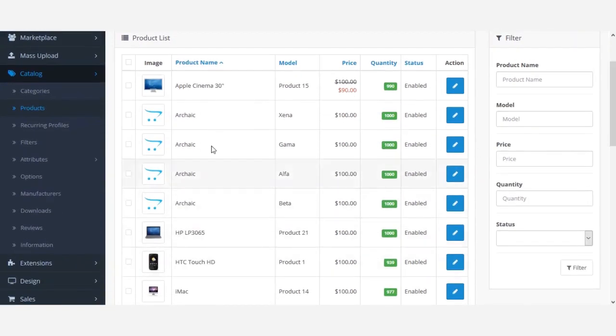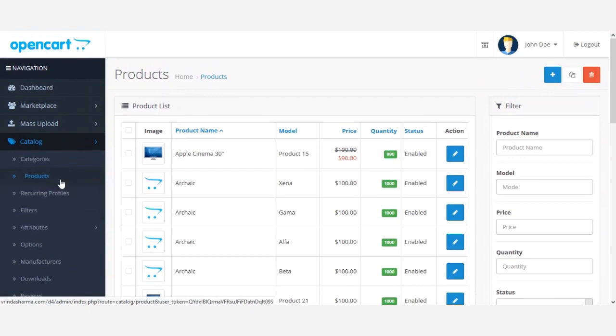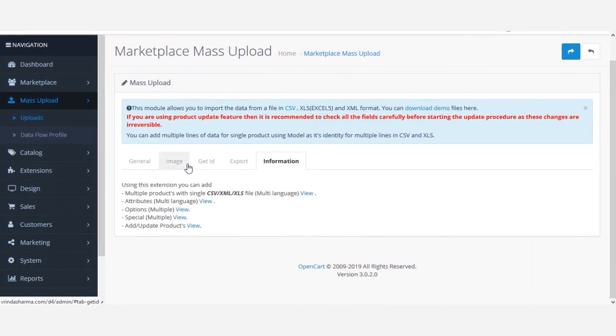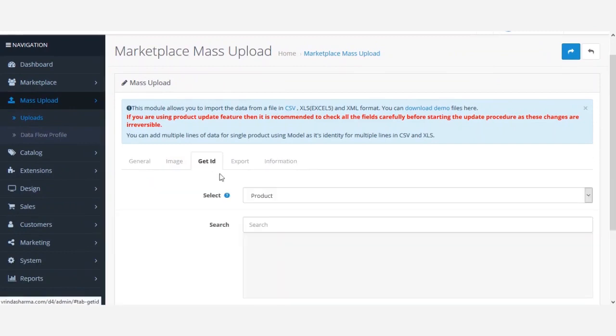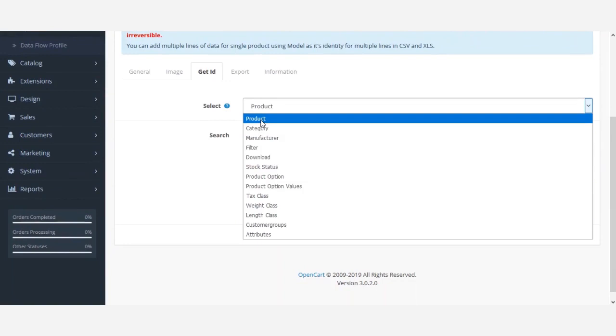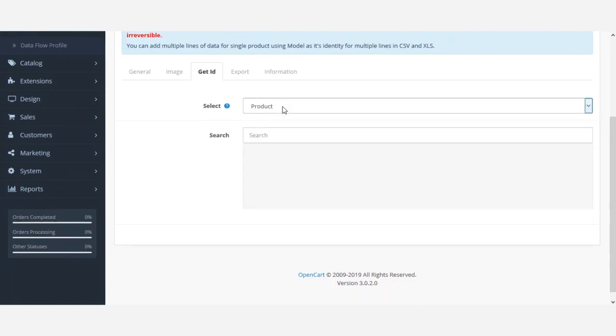Now let me show you how we can update the products. For that, what you need to do is you need to know the product ID. You can check the product ID, for example, by going to mass uploads and uploads section. Then here you can go to the information section, you need to go to the get ID section, and here we need to select what ID we are going to search for. We're going to search for the product ID, so we'll select the product here and we'll tap here, and we have all the IDs for the products. So we have the archive 4 products that we had added, and we have the IDs for that.